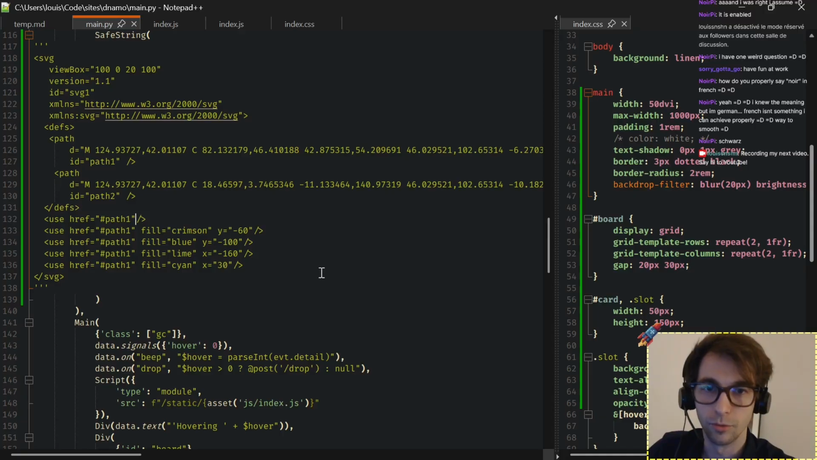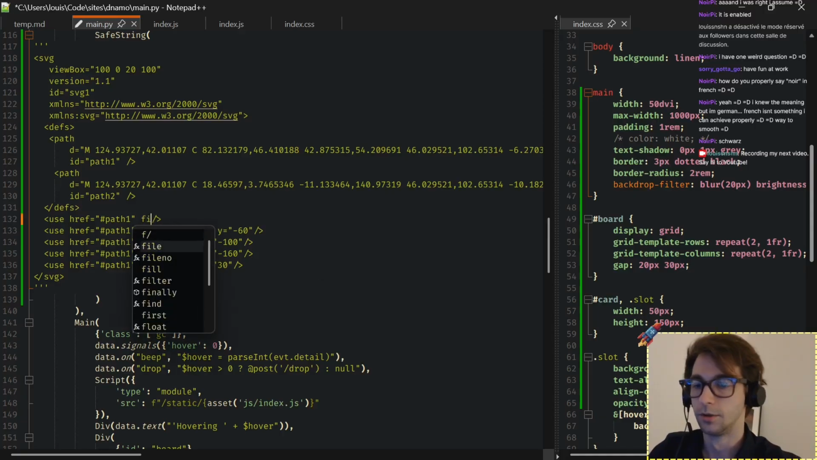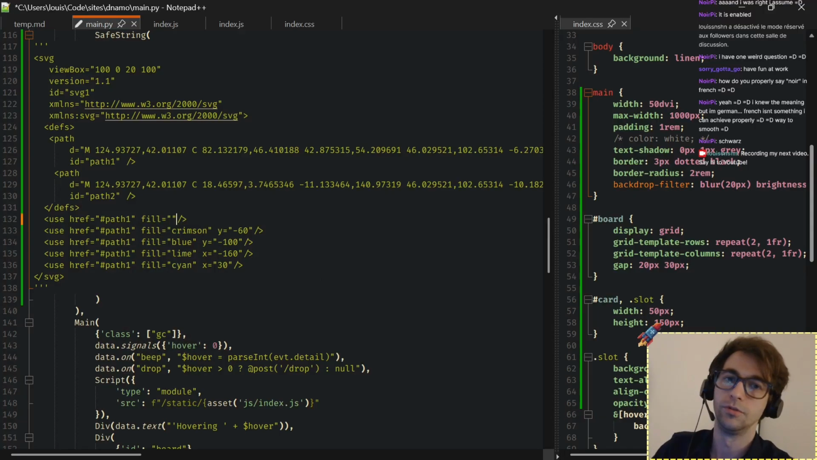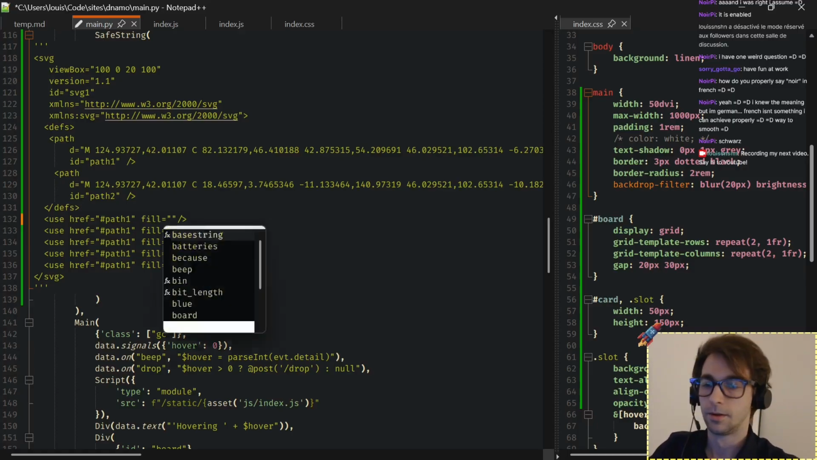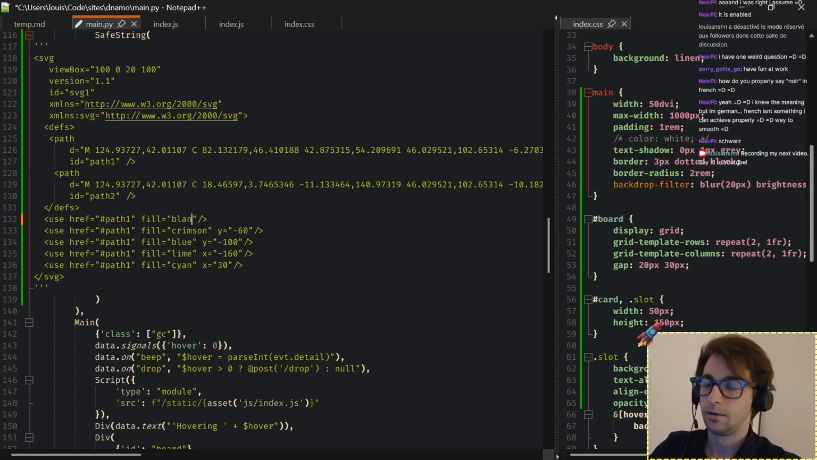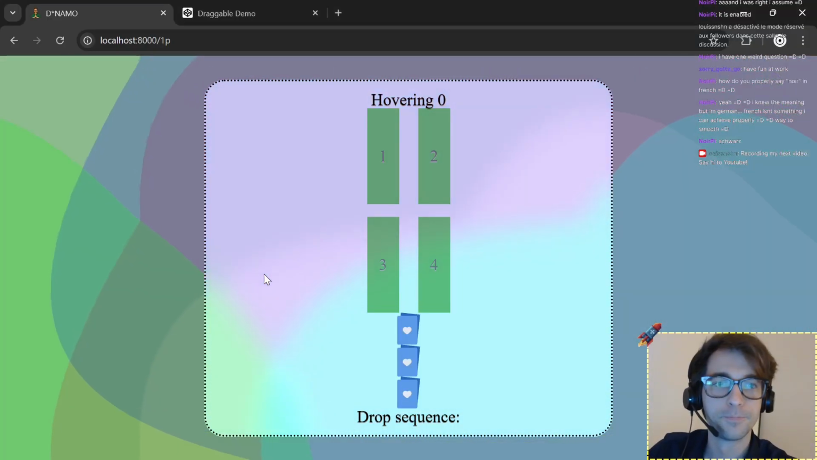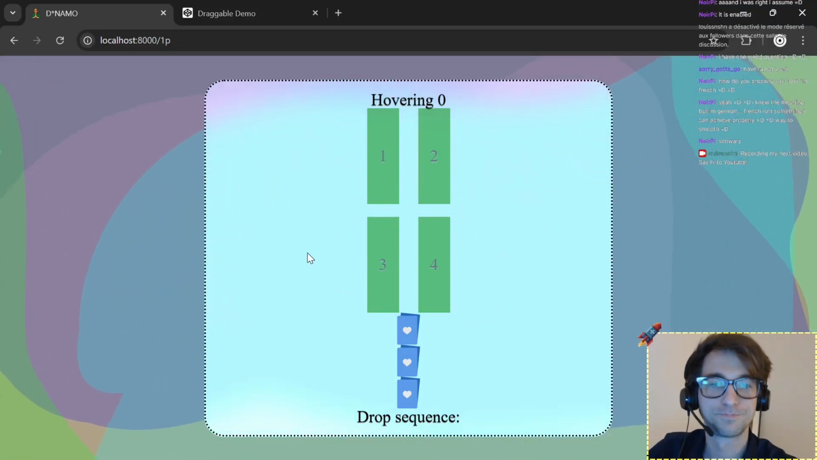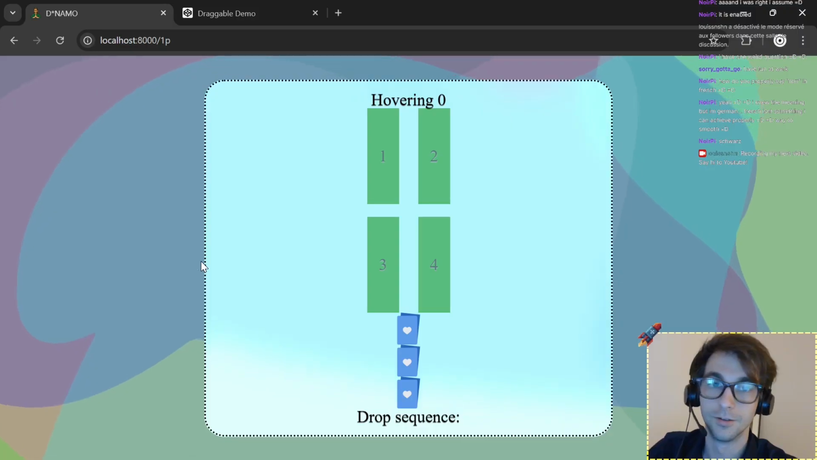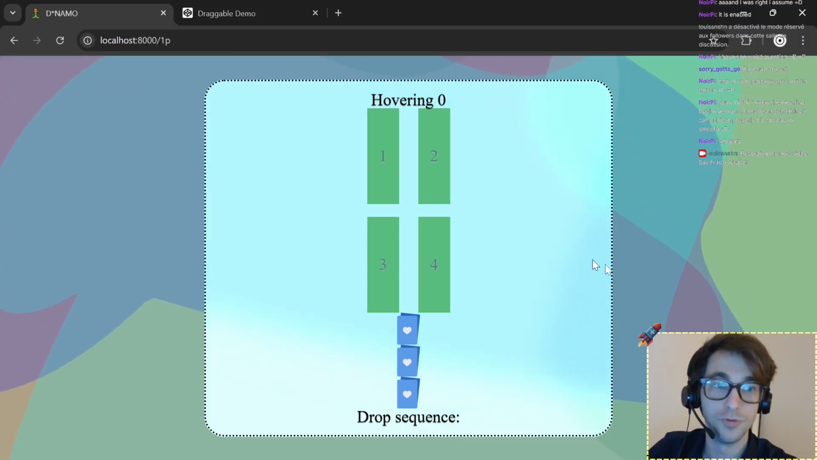Yeah, I can put one more. I think when fill equals, how do I feel? I feel Blanched Almond, I think it is. We have one more blob. Yeah, we have one more blob, but a bit more white. And yeah, it's just blobs moving.